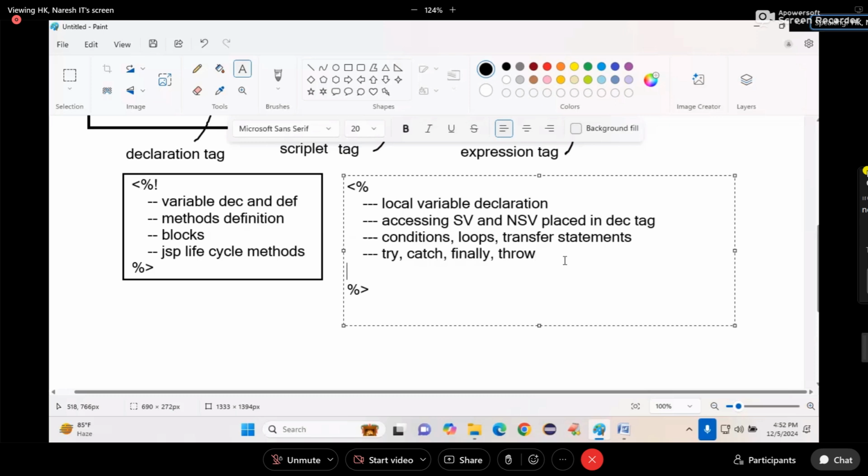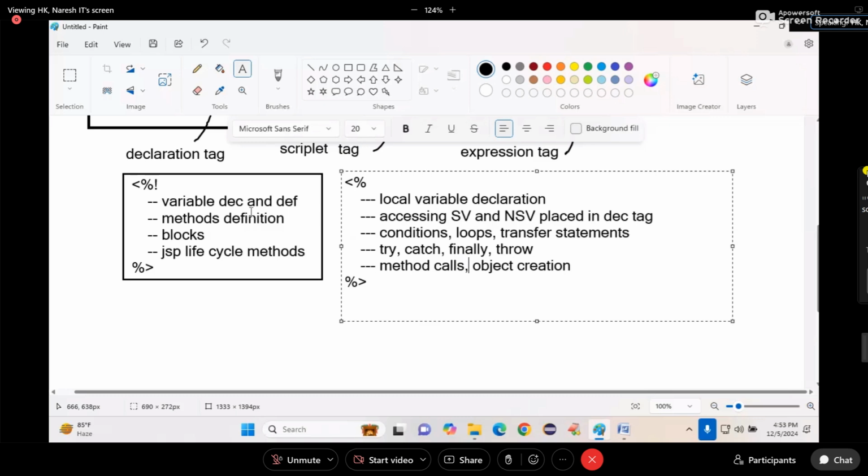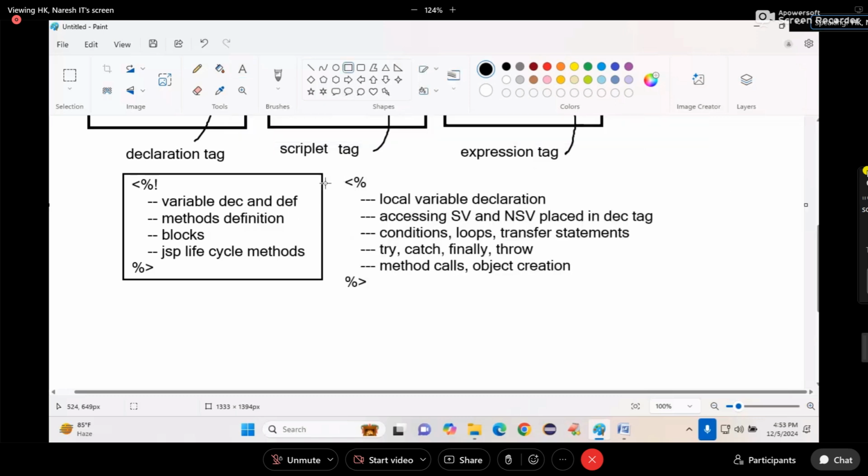No throws. Next, can I place method calls? Next, can I write object creation? Yes. So whatever the logic section related, everything you can write inside where? Inside scriptlet. Come on, this is a new word for you. You should try to repeat as many times as possible so that your mind can remember.